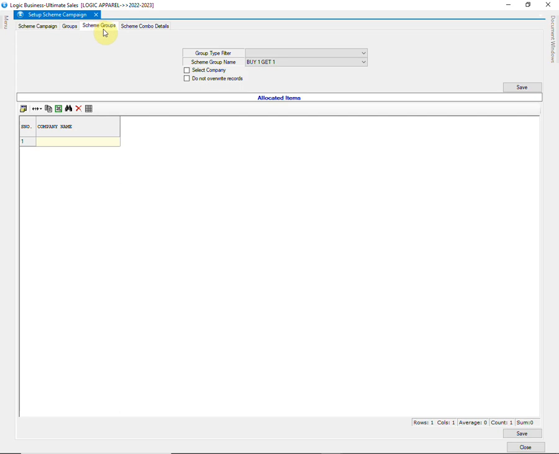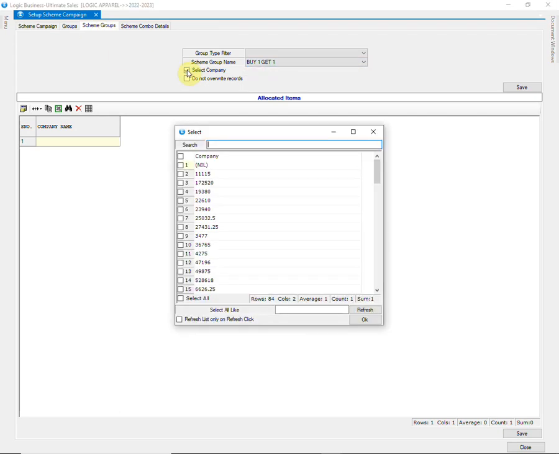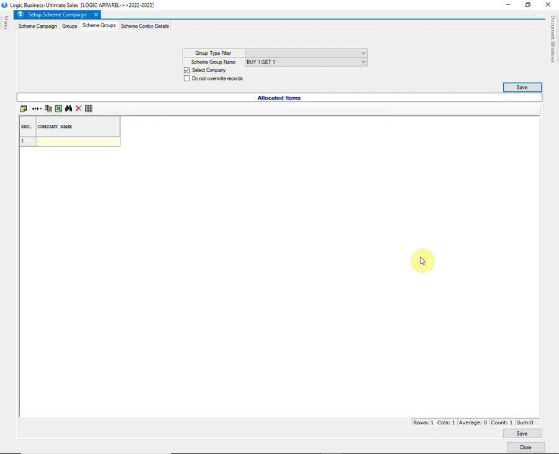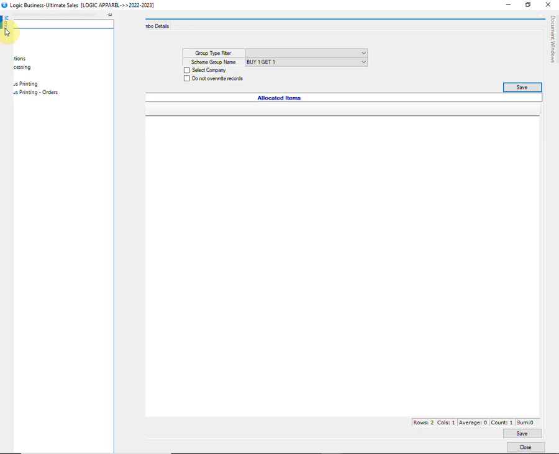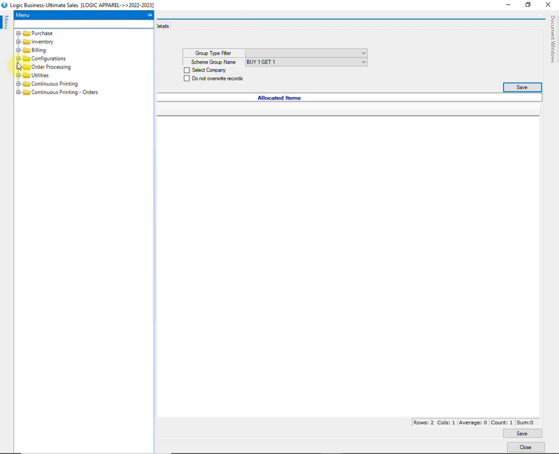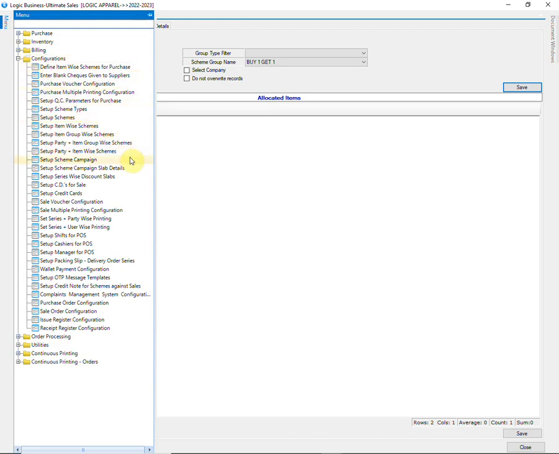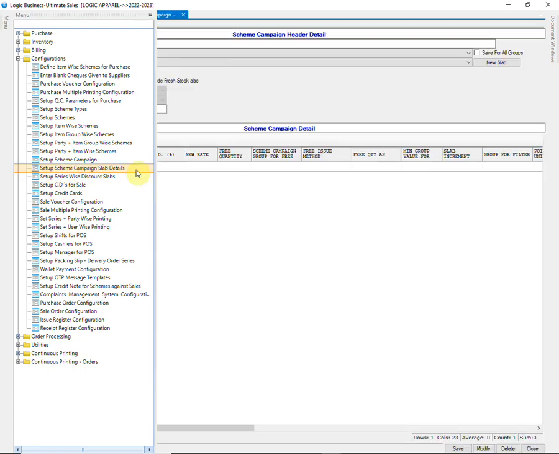In the next tab, we will select the companies on which the scheme is to be applied. We have selected Captain 11 here for an example. You can select as many as required. Do not forget to save. This means that buy one get one scheme is applicable only on items belonging to Captain 11 brand. The next step is to define slab details of the scheme. So go to Setup Scheme Campaign Slab Details window.